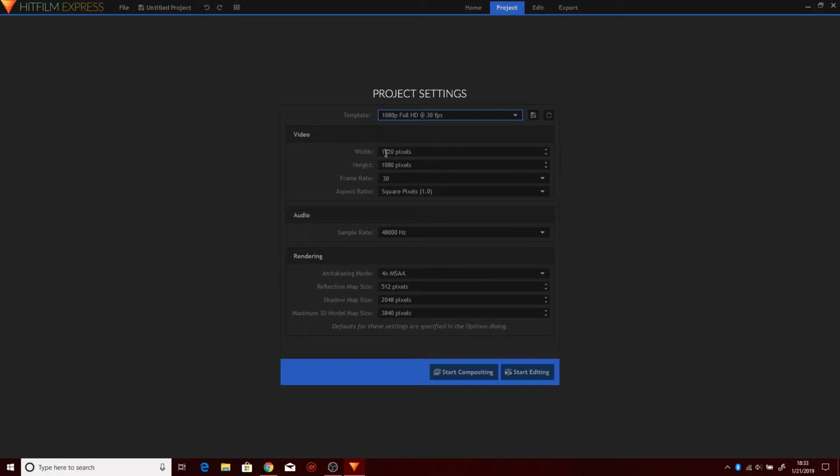And then it will automatically set your parameters for width, height, frame rate, aspect ratio. Your sample rate, I always leave at 48,000 hertz. And then I don't mess with the rendering. Then you click Start Editing.